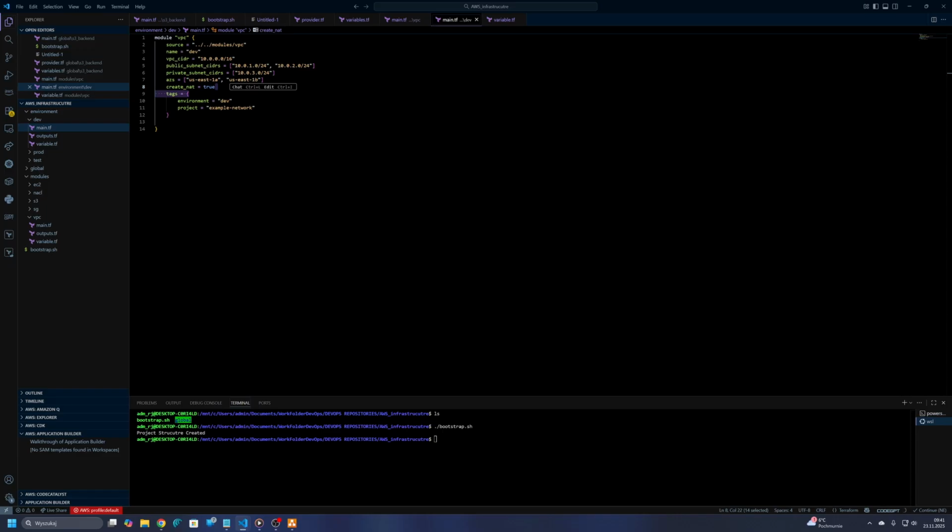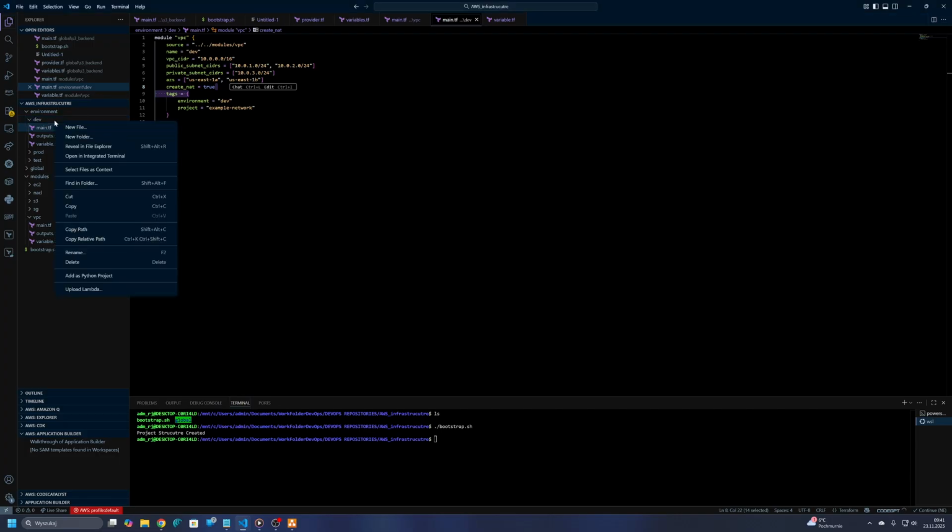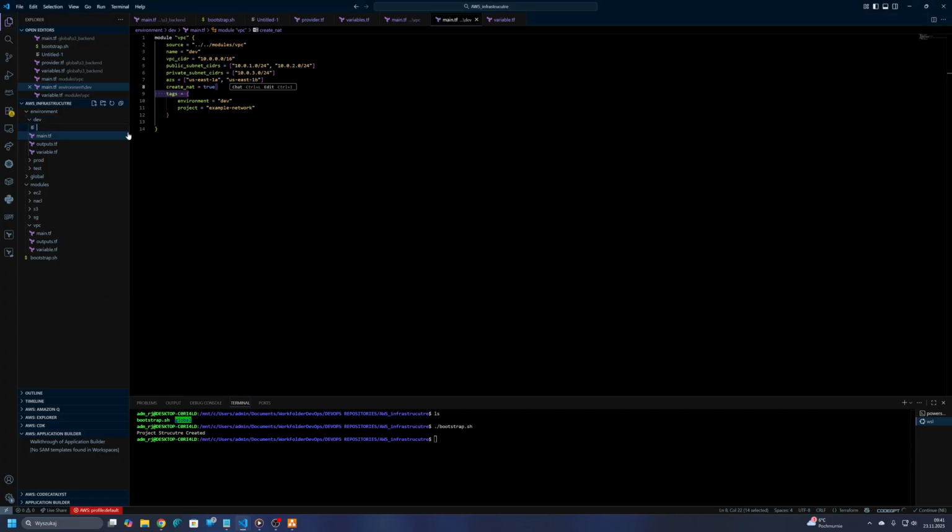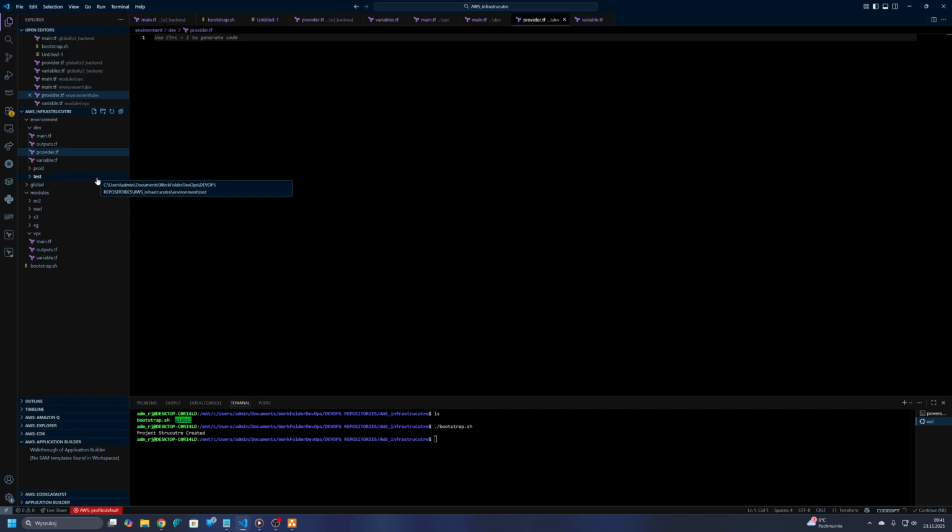What I did not do is add the provider for our Terraform. So basically I should create a file provider.tf. And I guess I need one more in here. So let's just add that.